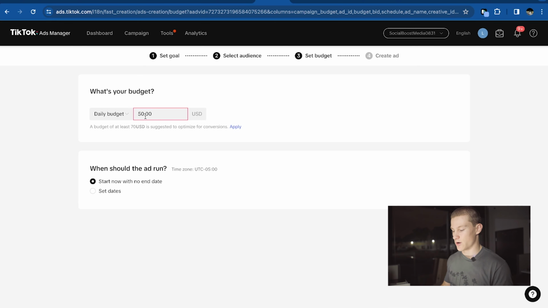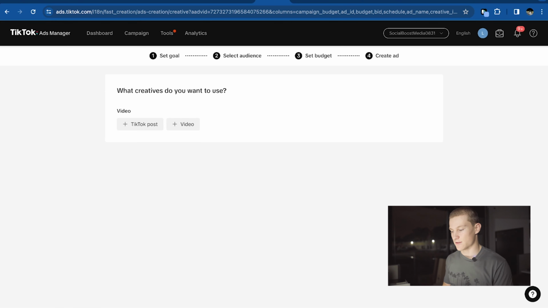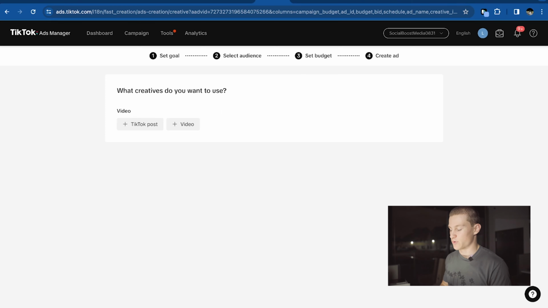But when should the ad run? We're gonna go right here, start now with no end date, or you can even set a date of when it should run and when it should stop. Just so if you have an ad that's around Valentine's Day, Christmas, New Year's Eve, whatever it is, you only run it for a certain amount of time. So when that New Year's Eve ad is past New Year's, it's automatically done and you're not going in there and forgetting to turn it off. So that's pretty useful too.